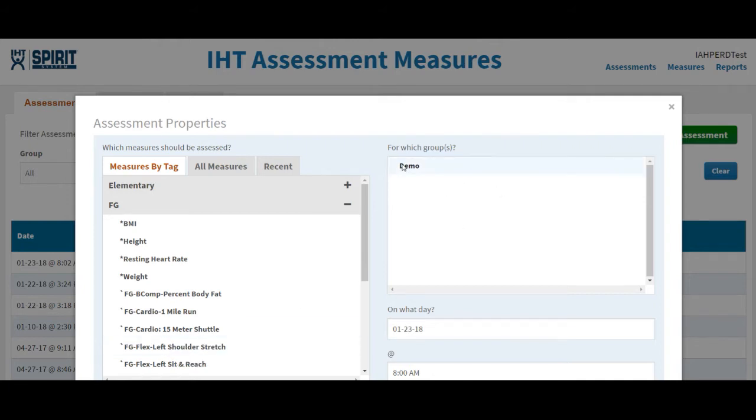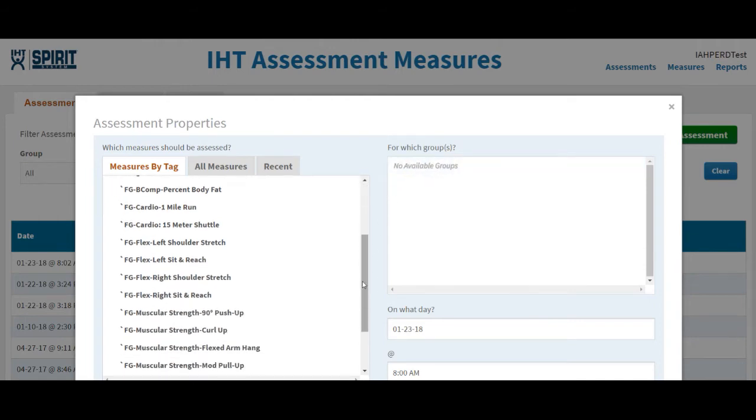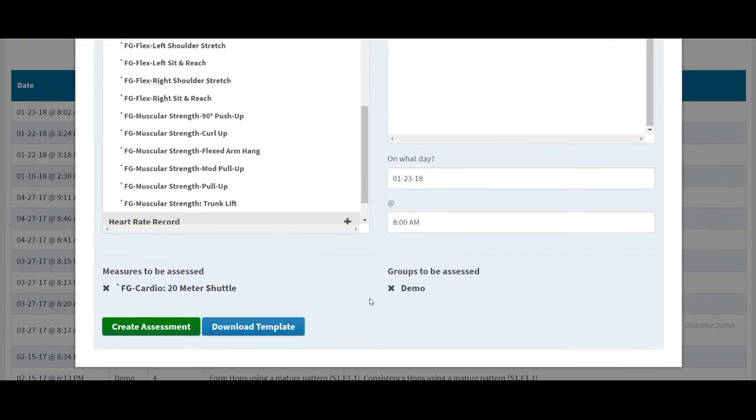I'm going to select one group. In this part of IHT, never go beyond one group to be assessed. Click on the green Create Assessment.